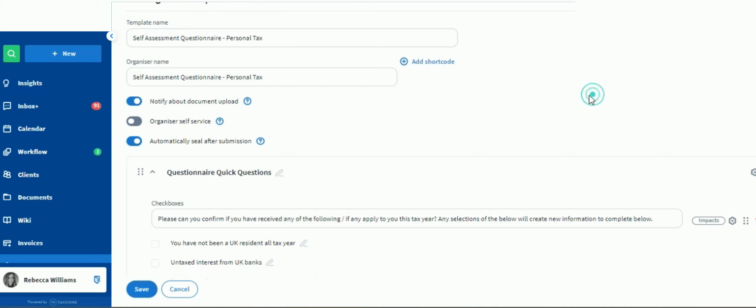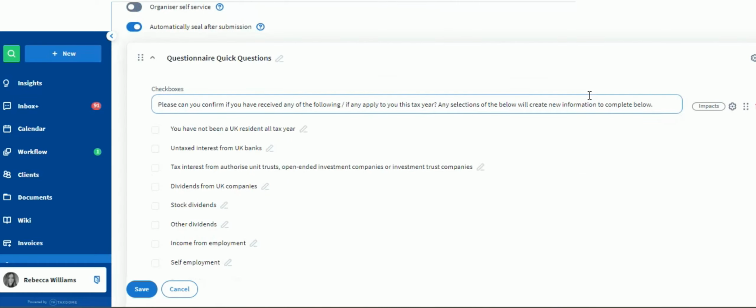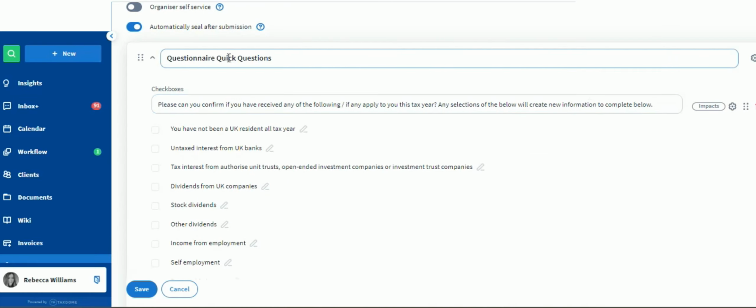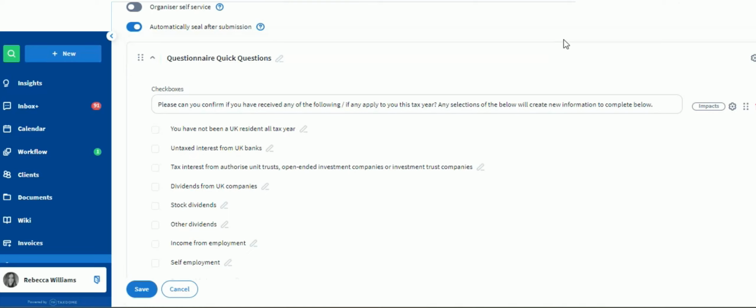So what we've got here is firstly a questionnaire of quick questions, so quick fire questions. I don't know about your clients, but in the past I've seen checklists sent out to clients in PDF or Word or just an email questionnaire, and it's got all of the information on there that you could possibly need for a personal tax questionnaire. So there's unlimited questions about stock dividends, income from employment, self-employment, etc.